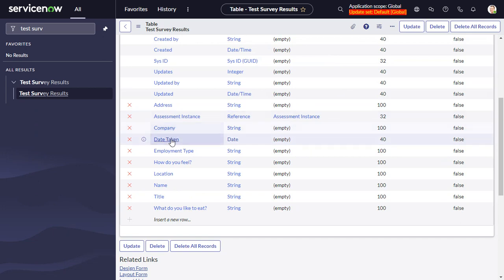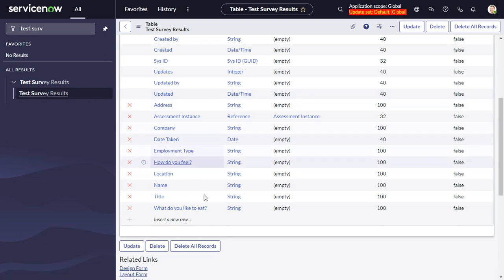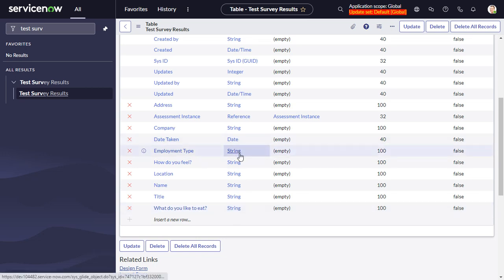We create a table and we give a column for each question in the survey. So company, date taken, how do you feel, employment type, etc. And all of the questions, I just make them strings because I don't care about reference and all that stuff. The only purpose of this table really is probably just to export it so it can be analyzed in some other tool. So really, I just want strings for everything.